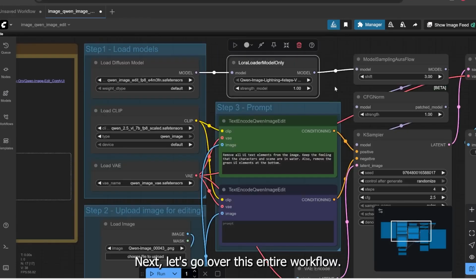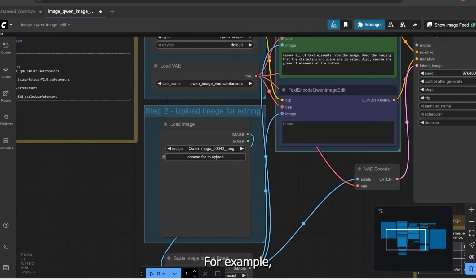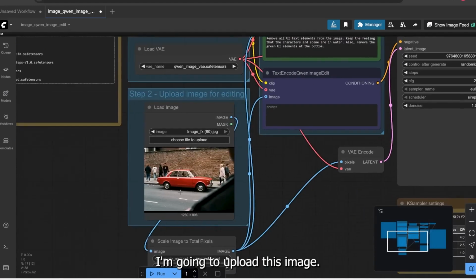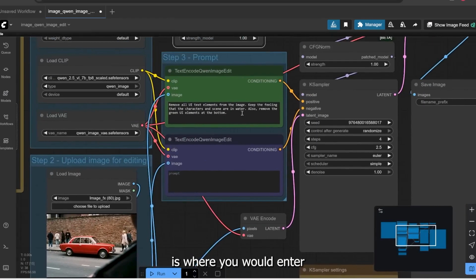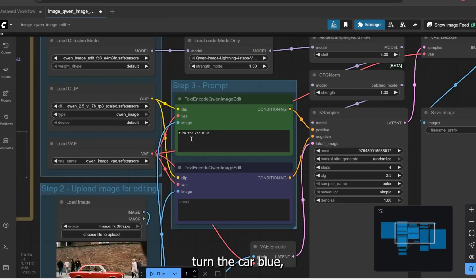Alright, next let's go over this entire workflow. So over here is where you would upload an image. For example, I'm going to upload this image, and then over here is where you would enter your prompt on how you want to edit the image. So for example, let's write turn the car blue.